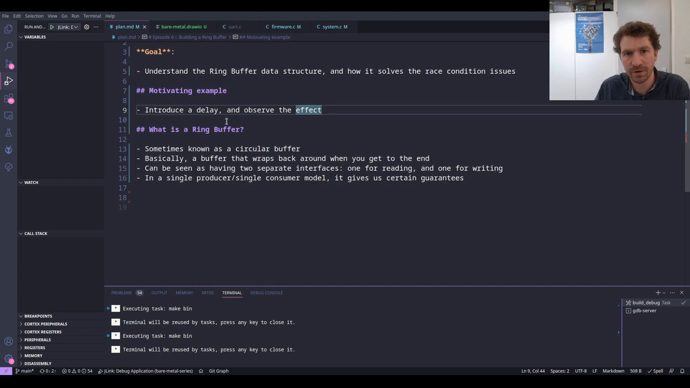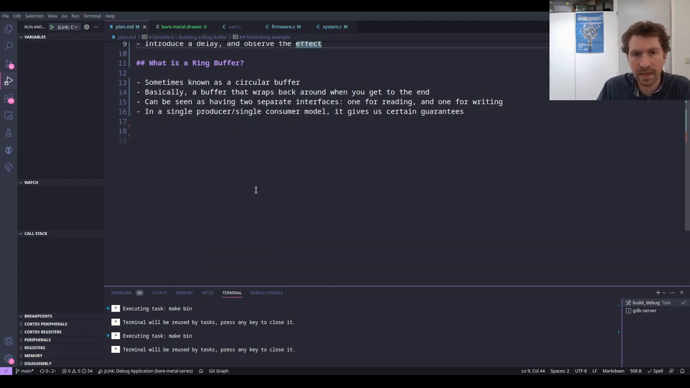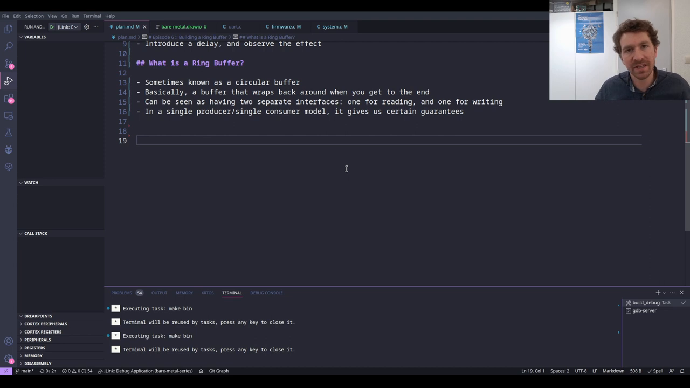Okay, so what I'm going to do is introduce the ring buffer structure. So the first question to ask is, what is a ring buffer? It's also sometimes known as a circular buffer, and it is by definition what's called a first-in, first-out data structure. So it can be used as a kind of queue in this sense.